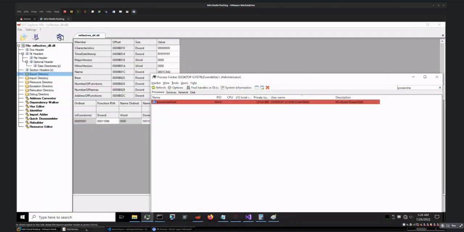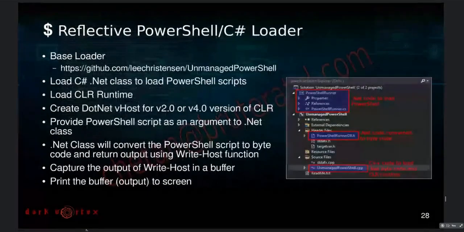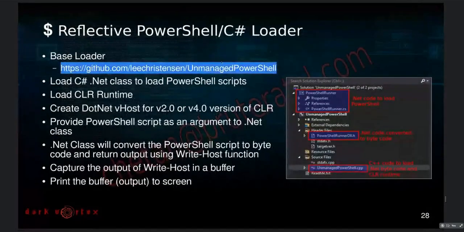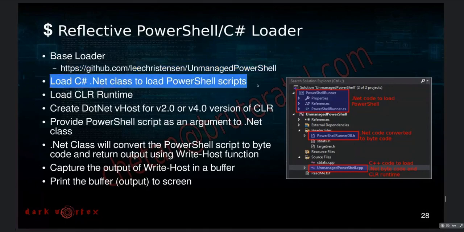So going back to our code, this is what we are going to do. We are going to take up this sample from Lee Christensen, I think he was the original author of Unmanaged PowerShell. The core of the PowerShell loader that we have is split into three parts. Just because it loads PowerShell, don't think that it just loads PowerShell. What it does is that you have C++ code, the C++ code contains a header file, and that header file contains bytecode for your DLL that was compiled in C sharp.